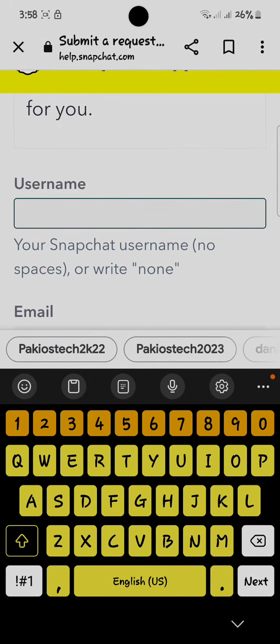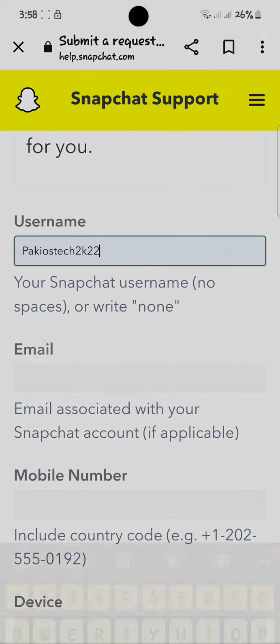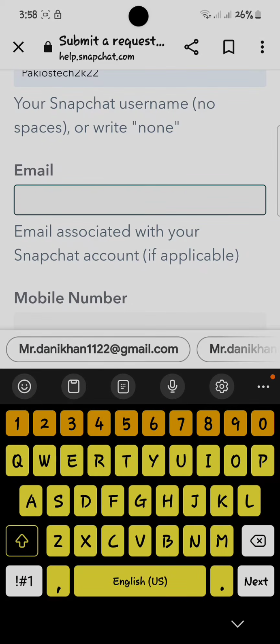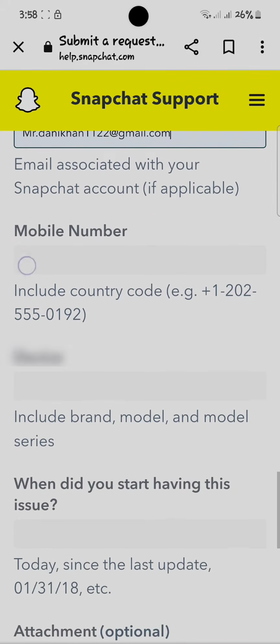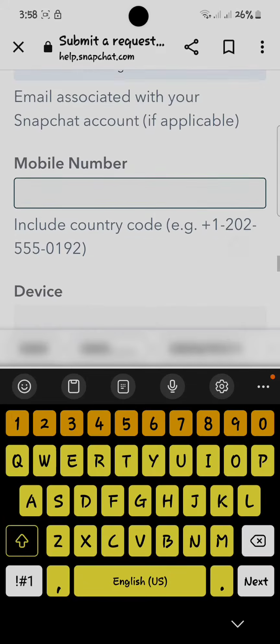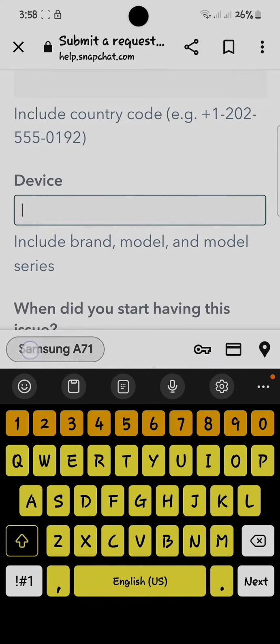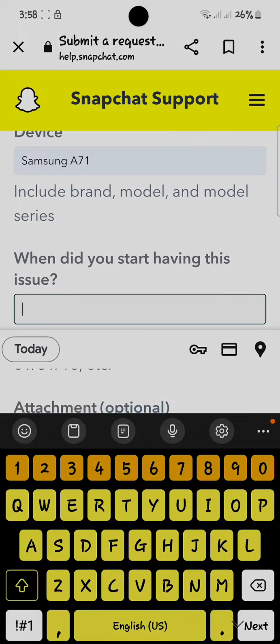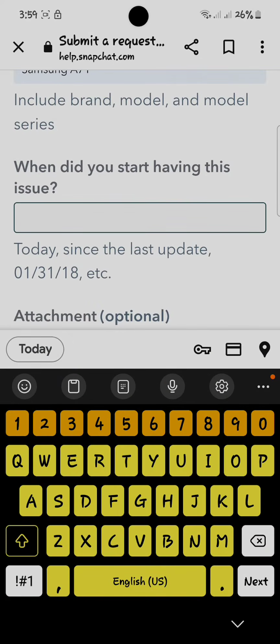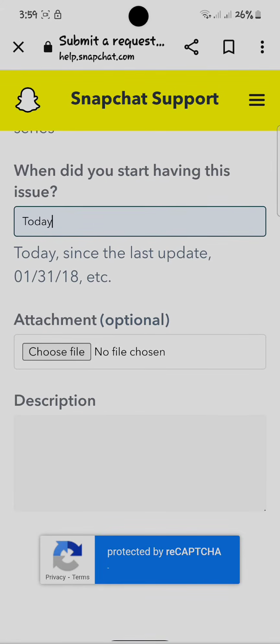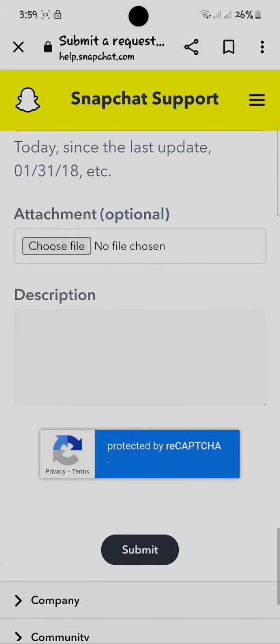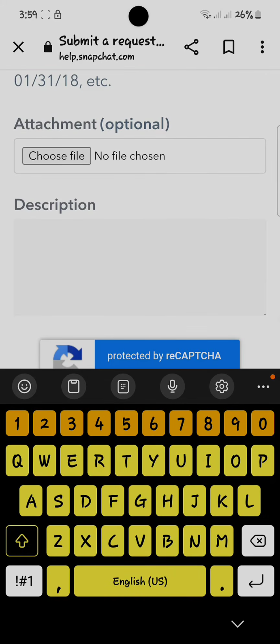Now here you have to give the username of your account which is permanently locked, and you have to give the email through which the Snapchat team will contact you, and after that you have to give your mobile phone number. I'm giving mine, you have to give yours. After giving the mobile number, you have to give your device name. After that, you have to give the date when your Snapchat account was locked. After that you have to select the file here with the error, and here you have to give the reason why your Snapchat is locked. I'm giving mine, you have to simply give that problem.